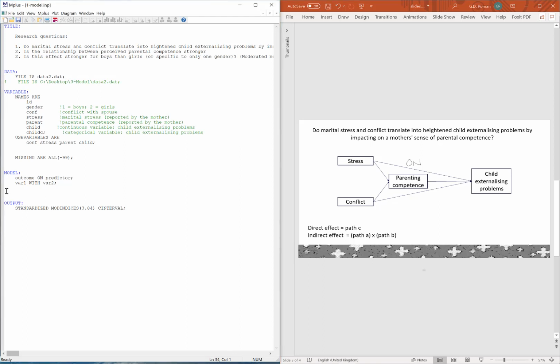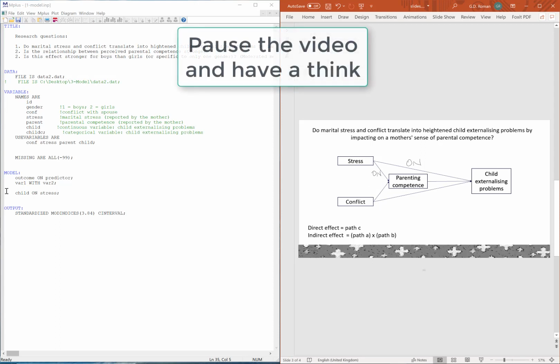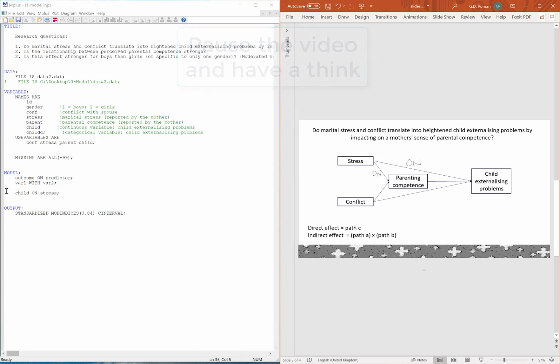Let's write it down. So we say child on stress. What about the other parts? What would this one be right here? On or with? That's right, it's on. What about the others? Have a go. So that's right, all of them are regression paths, so they all are on statements when we want to write them in Mplus. We don't have any with statements, but if we did, this one could be a with statement.